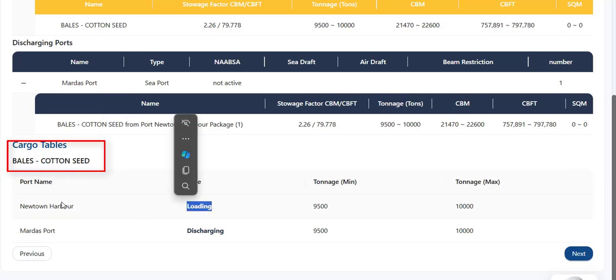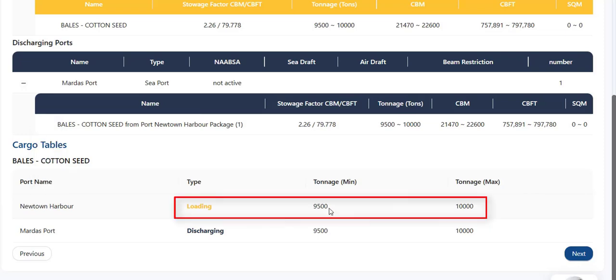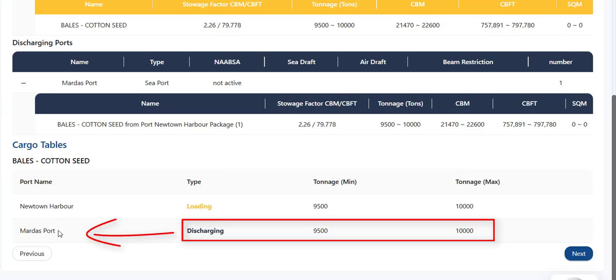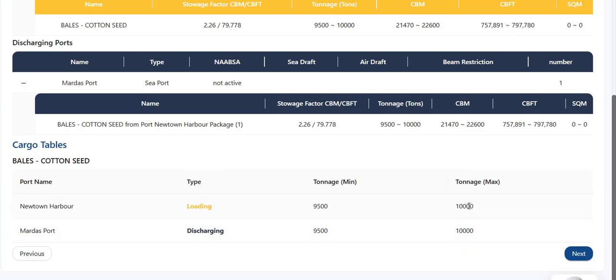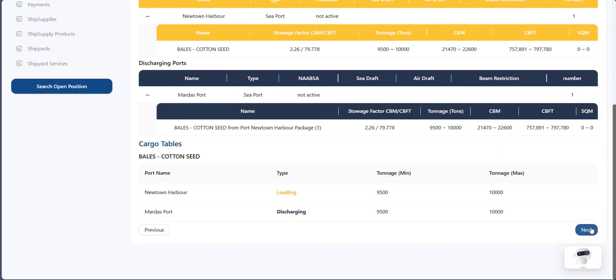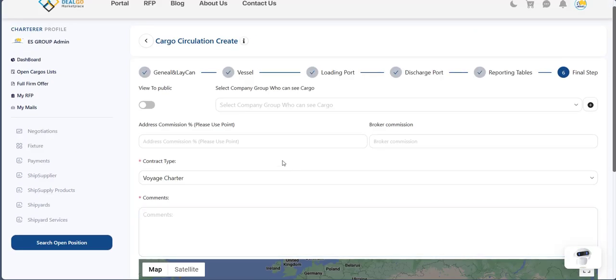So this load, which is cotton seeds, is loaded 9,500 to 10,000 tons in this port and discharged 9,500 to 10,000 tons in this port. I have specified the material where it should be loaded, its characteristics, weights, volumes, where it should be discharged, and how its sizes and weights should be. By clicking Next, we will move to the final step.